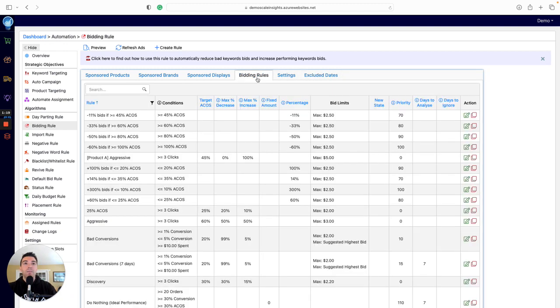The last tab will be bidding rules. This is where you create your own rules. And because it's a little bit more involved, I'm going to save that for the next video.